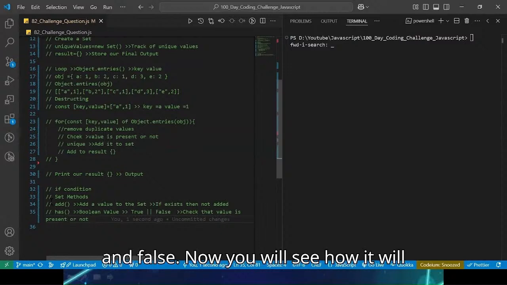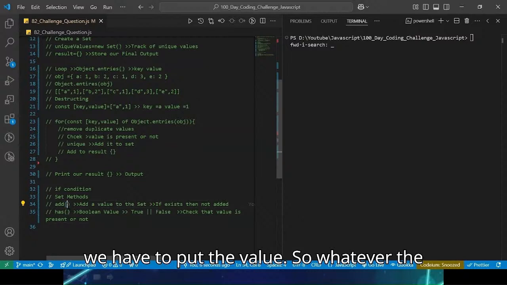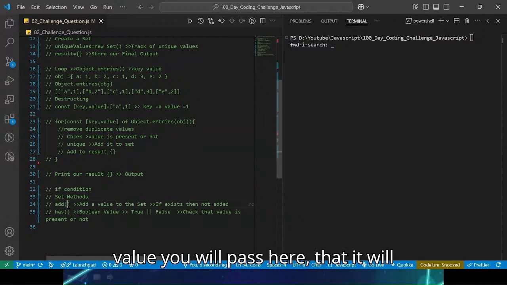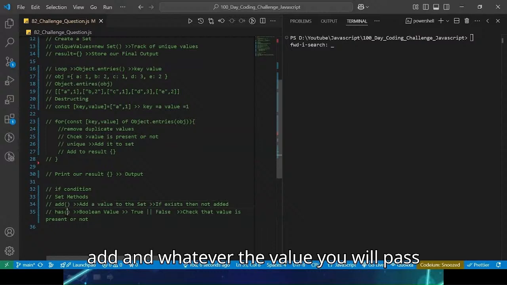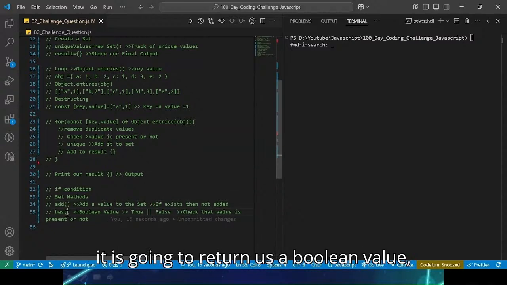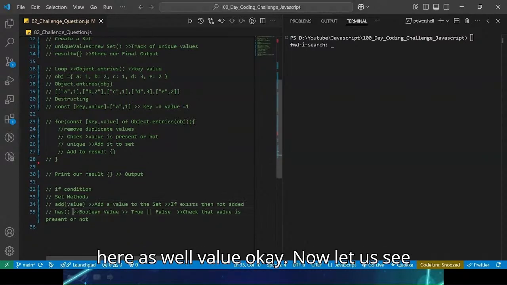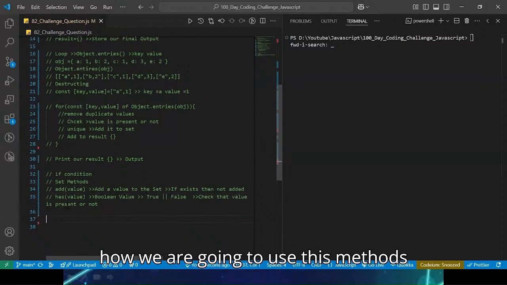Now you will say, how will it check the value? In this parenthesis, we have to put the value. Whatever value you pass here, that it will add, and whatever value you pass to has, it is going to check, and it is going to return us a Boolean value. So I will write here value, and here as well value. Now let us see how we are going to use these methods.